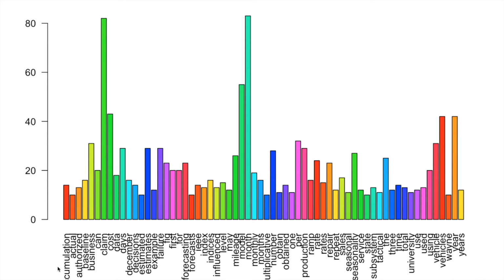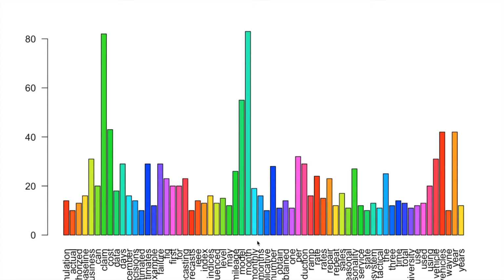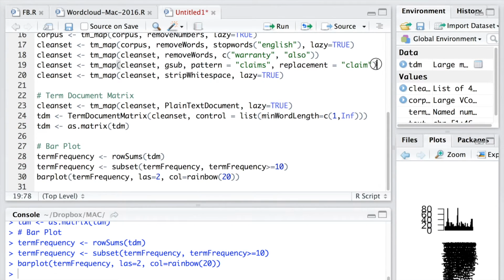So we may have to do this for many other words, like it could be month and monthly or months. These three can be combined into one, and so on. This line can be repeated for any number of words. So once we finalize our term document matrix by going back and forth between cleaning or removing words, etc., we can move on to Wordcloud.